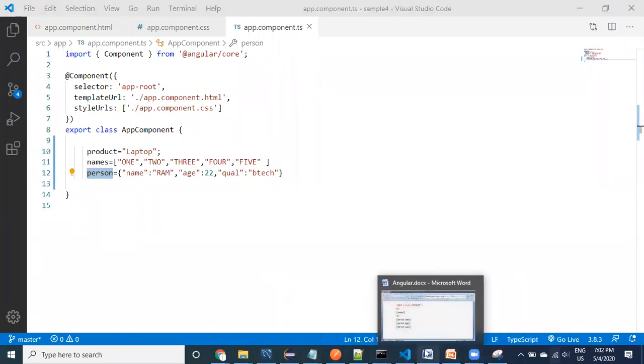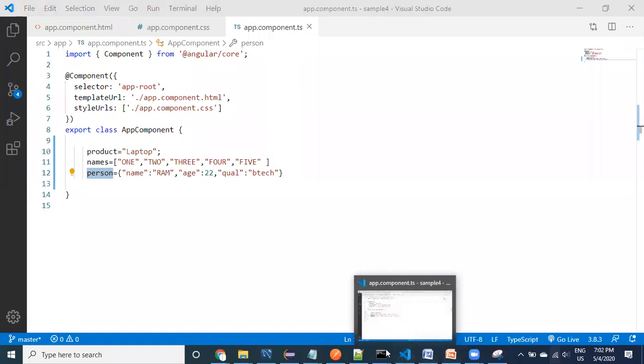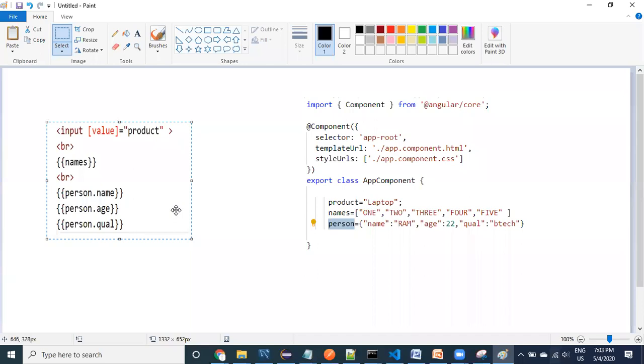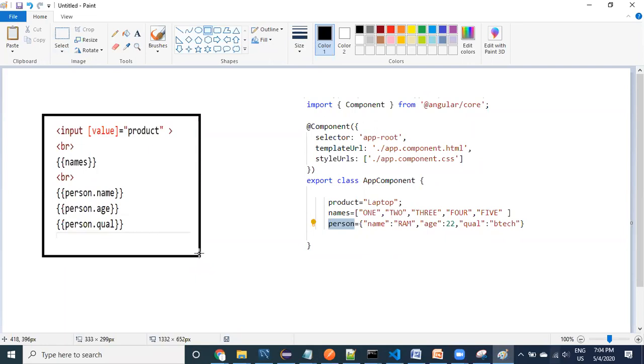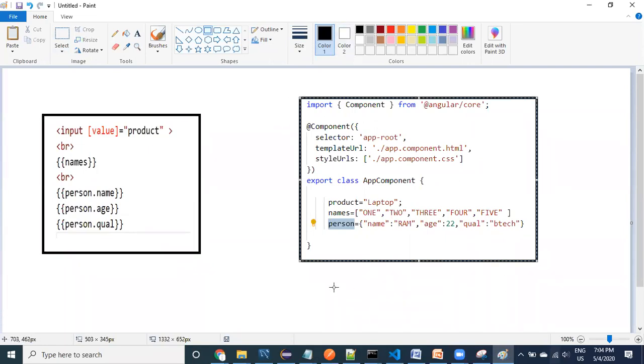Okay. Now if you observe carefully, this is going to be the HTML part, and this is going to be the component class. See here, guys, what I am doing now. We are using this property, product. Here we are using the product. This can be called property binding.